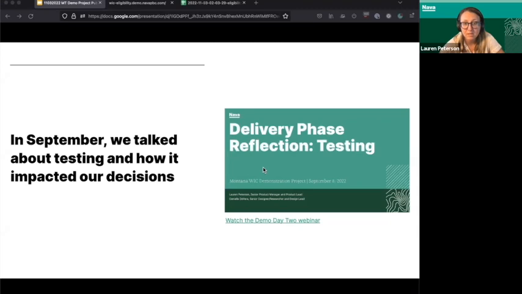And in September, we talked about how we user tested our screener prototype with participants and got feedback from staff, and how it impacted our product decisions throughout the project. I also recommend watching that presentation to dive deep into user insights and technical decisions made throughout the delivery phase.